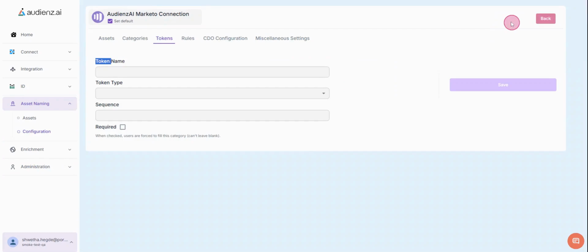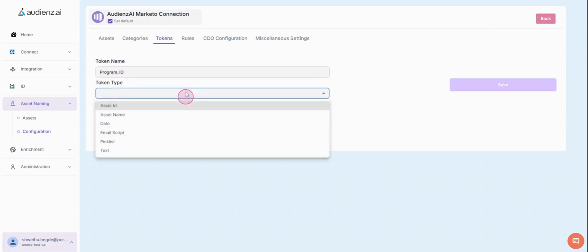Once the token creation screen appears, you'll be presented with a few key fields. In the token name field, enter a descriptive name for your token. Next, proceed by selecting the token type. In this instance, I am selecting Asset ID. When the token is of the type Asset ID, the actual program ID will be automatically generated upon the creation of a program, eliminating the need for manual input from end users.